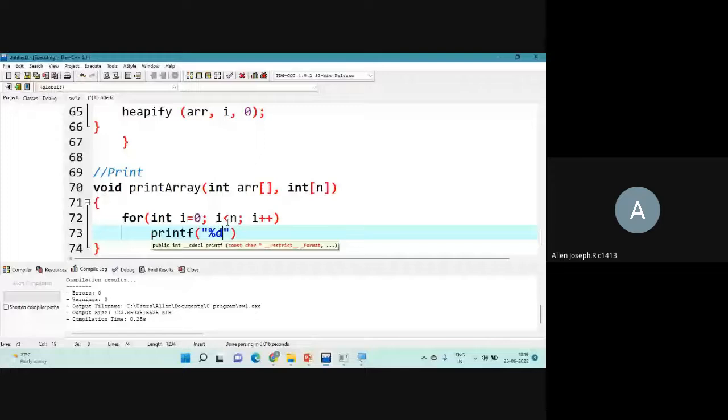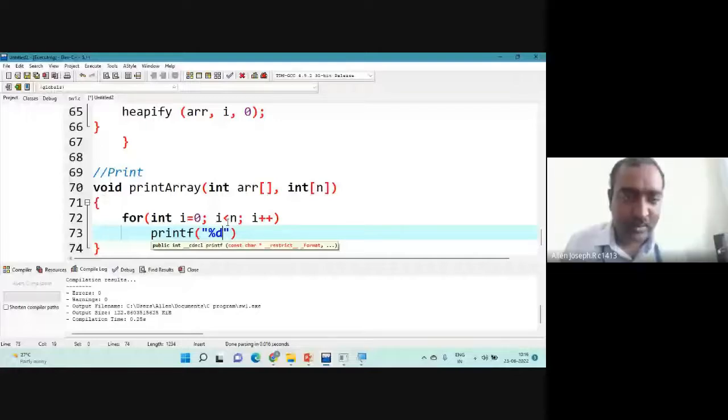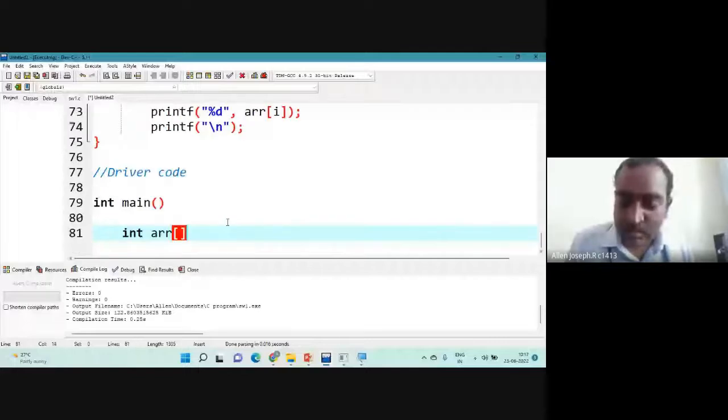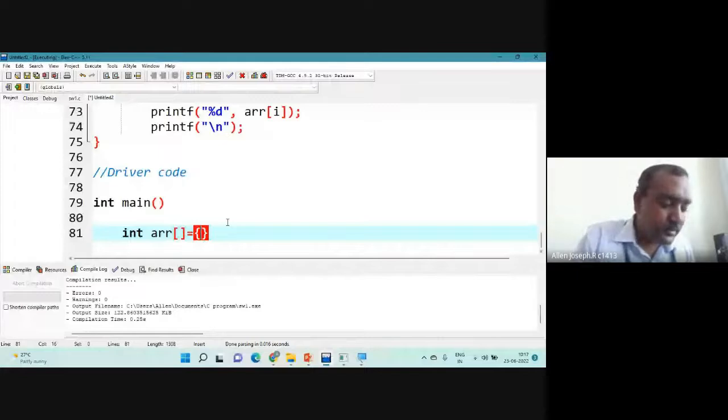I'll hard code the data because I'm not going to ask the user to enter the value. So I'll just use int, with the open and close brackets. This is my ARR, so we'll just use single brackets. I'm going to enter the values here: 12, 11.